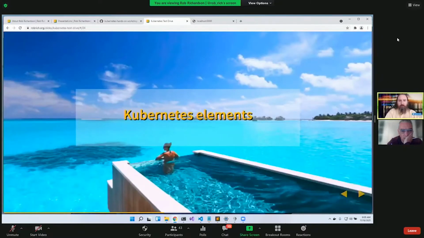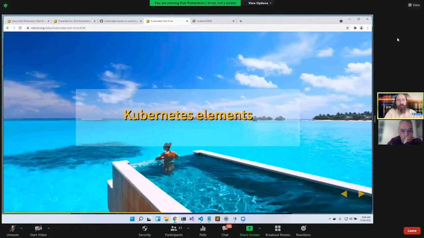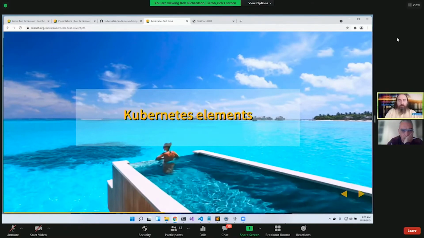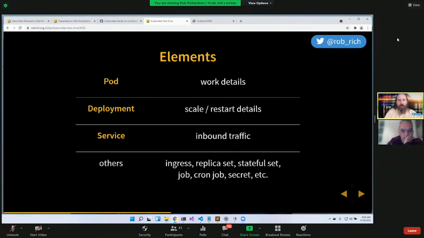So let's take a look at the elements inside of Kubernetes. Now, Kubernetes has a lot of different elements, resource definitions, and we're going to just look at a few. Pod, deployment, and service are the ones that we'll pop open today, but there are a lot more. There's ingress, replica set, stateful set, daemon set, that's not quite right. Job, cron job, secret, persistent volume claim, config map.